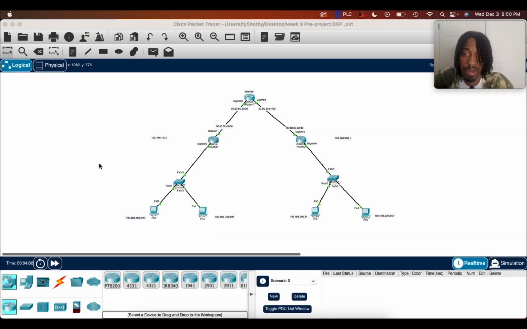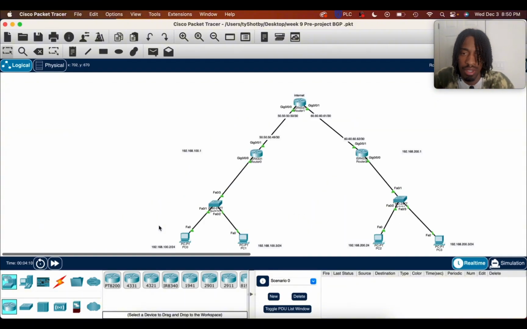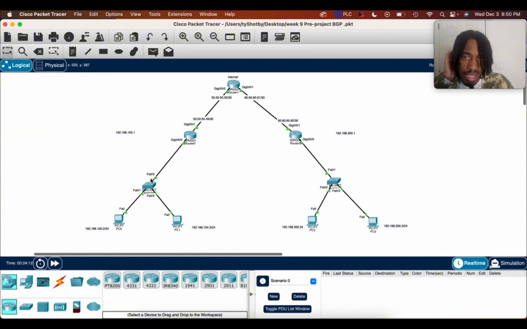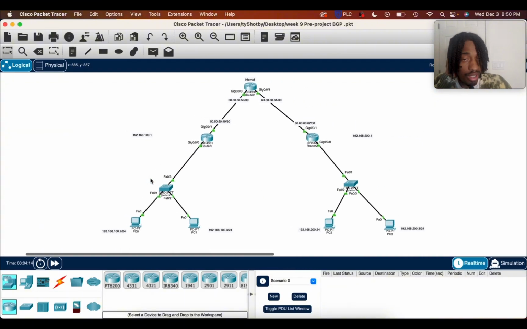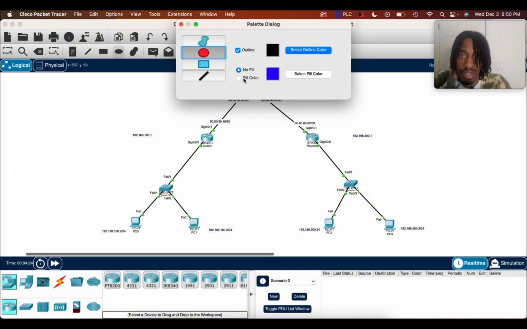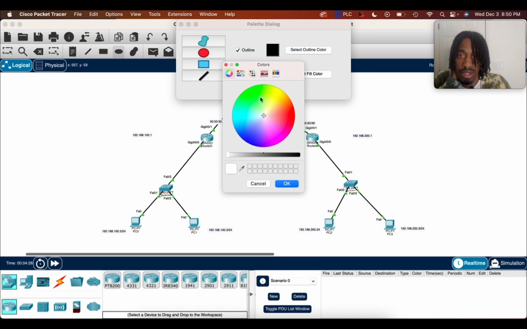We do have a topology that features 4 end devices, 2 switches, and 3 routers. Our end devices already have IPs configured statically, and we will need to diagram our 3 different networks, our 3 different autonomous systems. To do that, I can go ahead and grab our ellipse tool. I'll start with our first color. We will do green.